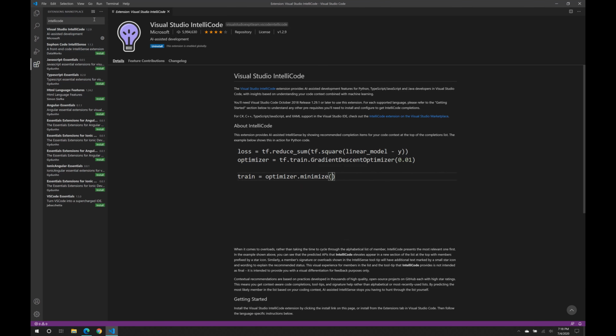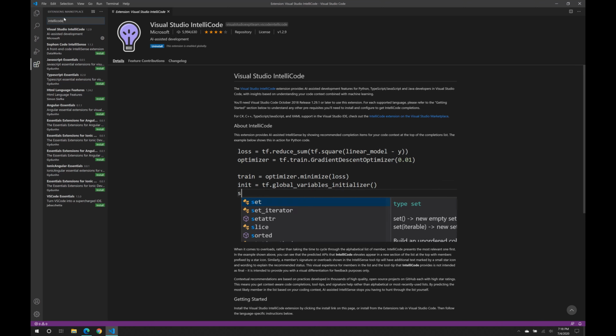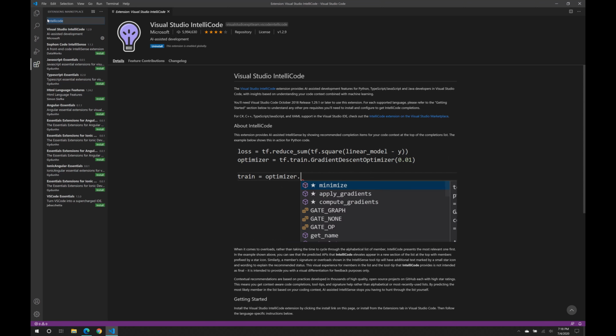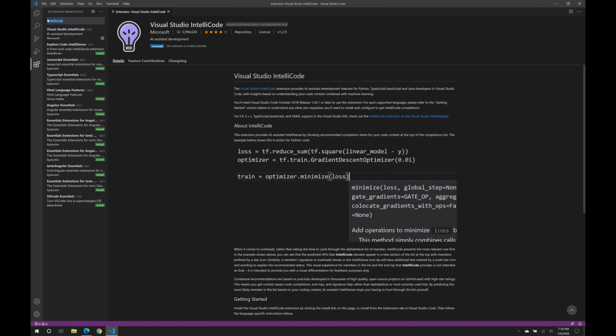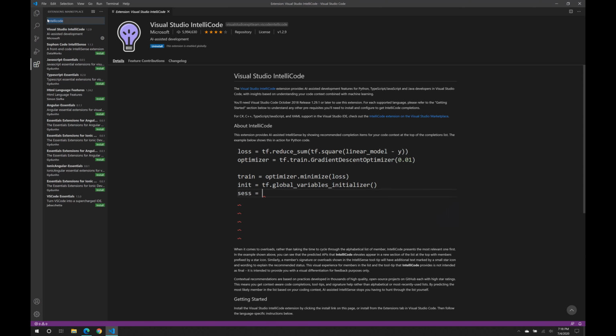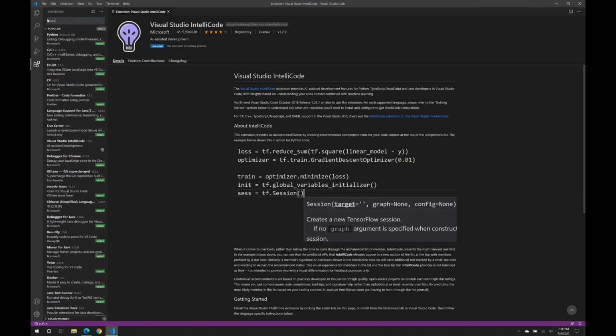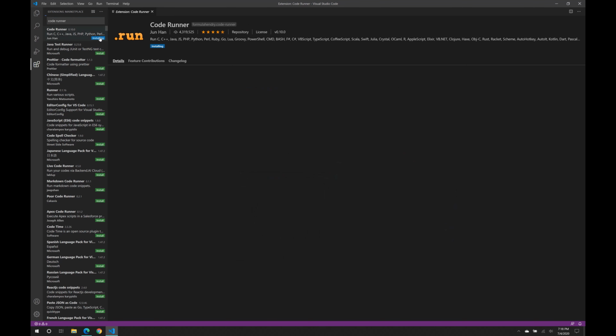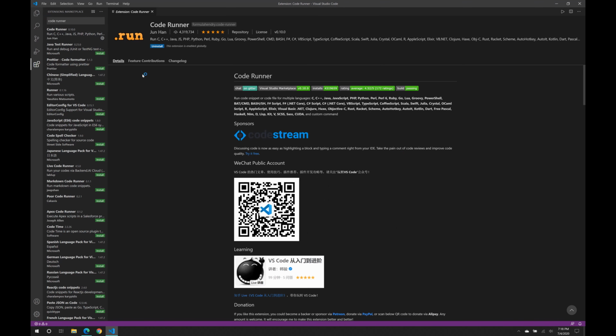IntelliCode, if you want to, makes suggestions and autocomplete and all that stuff. It's kind of important, because we are just humans and we always make mistakes. So I like when I have these things to refer to when I'm developing. Code Runner is kind of nice because you can basically just run lines of code if you want to. So I like to have that one installed as well.